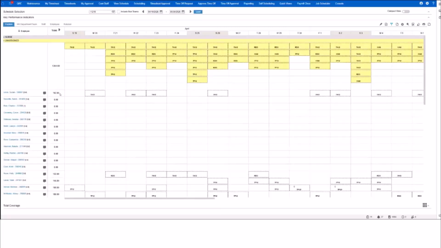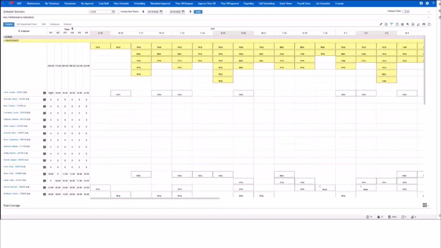And then I can also use my total hours here. I can see that I've got 192 hours scheduled for this person. If I expand this, I can see it by week. So I got 36, 36, 36, 36, 24, and 24. So I'm missing 2 shifts, one for week 5 and one for week 6.